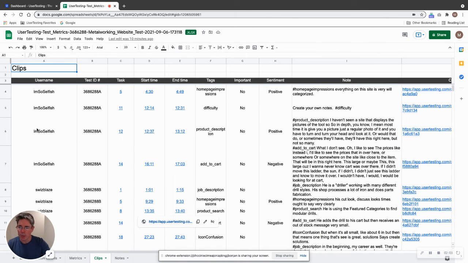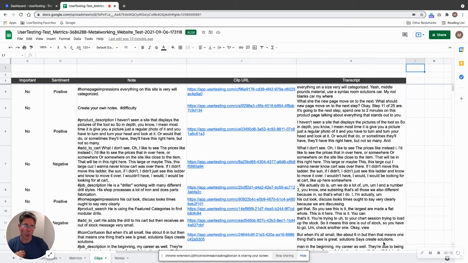You can see here the username, the task they were on, the start time and end time, any tags that I made on the clip, any hashtags, and then whether or not it was a positive sentiment or negative sentiment, if I labeled it that, any notes I took. The actual transcript is here as well. If I scroll over, there's the transcript. And all I have to do is click on any one of these clips, and it will go right to that clip.